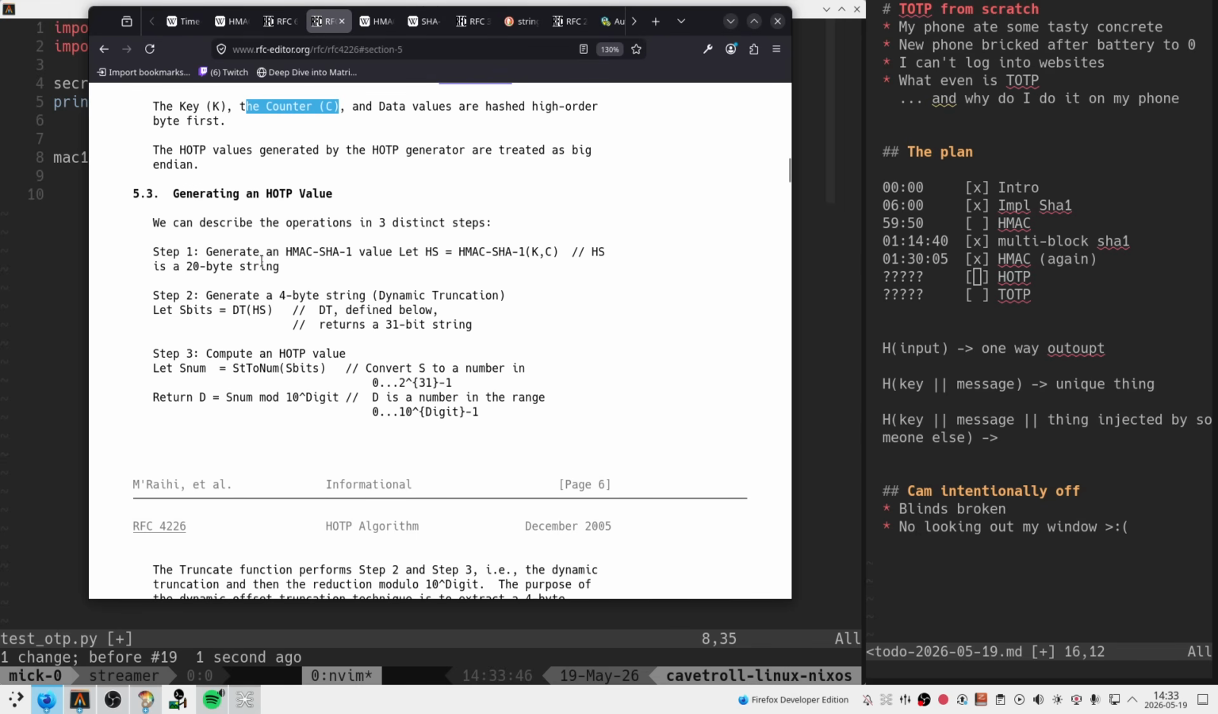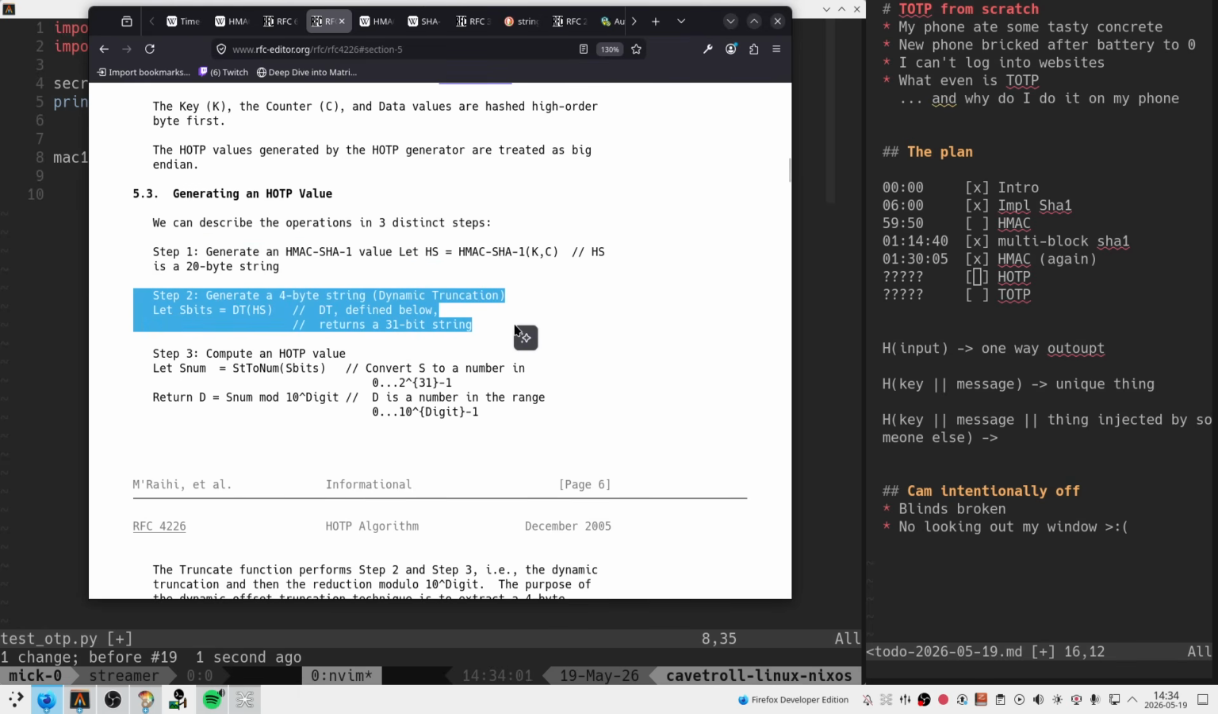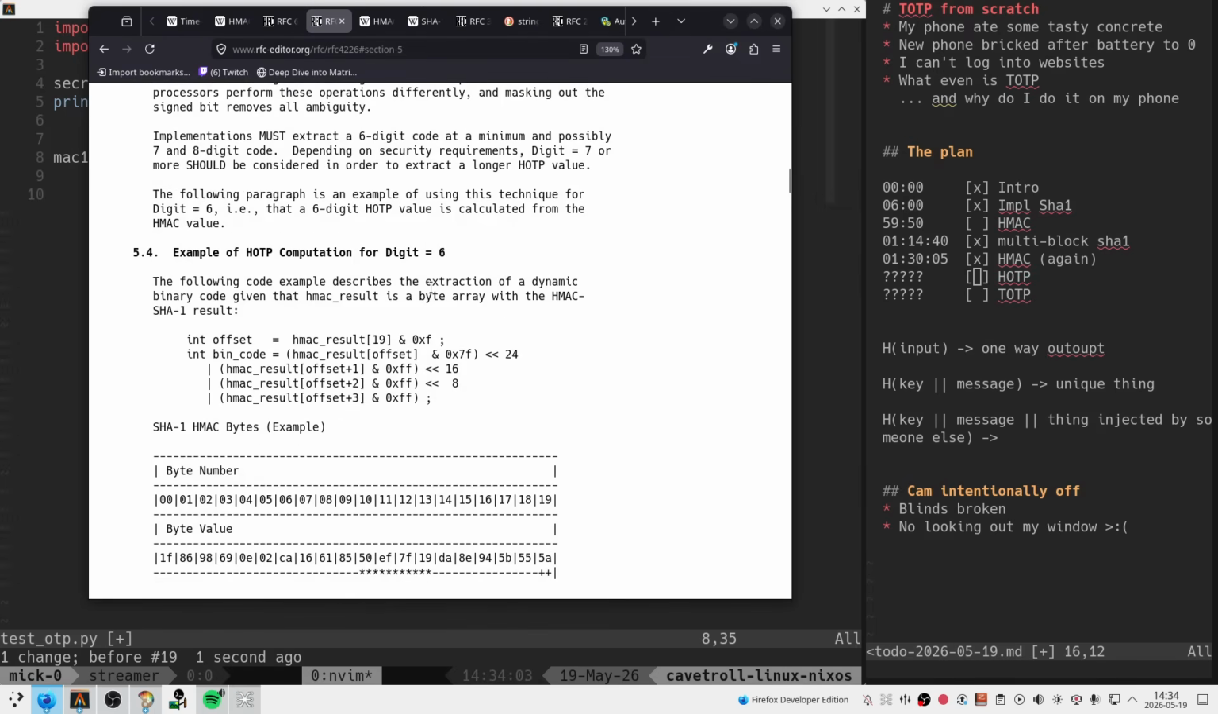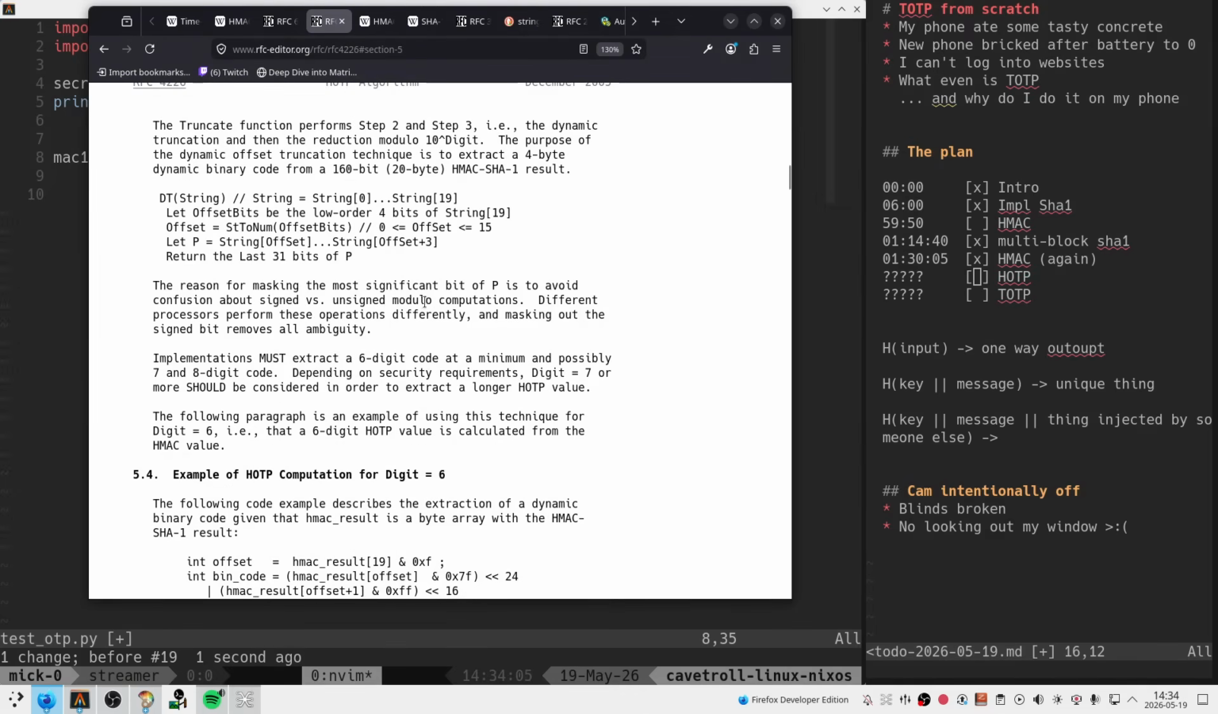So how are they doing it? Oh, there's more to this, by the way. So they use the HMAC. They generate a 4-byte string. So DT is defined as what? Jesus Christ.